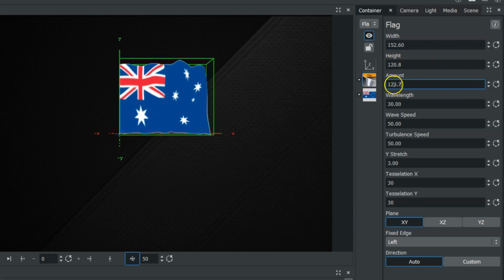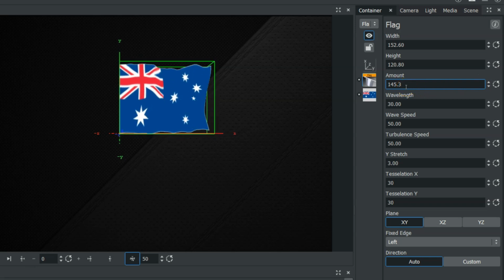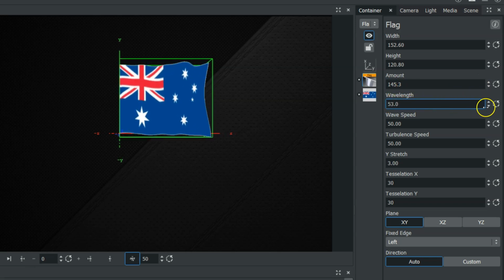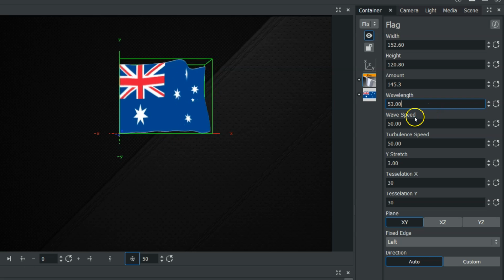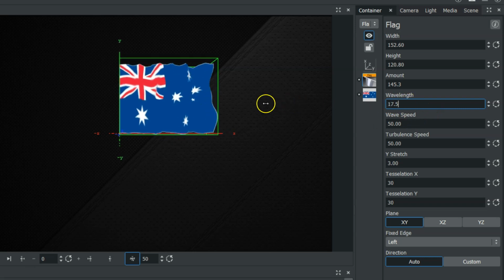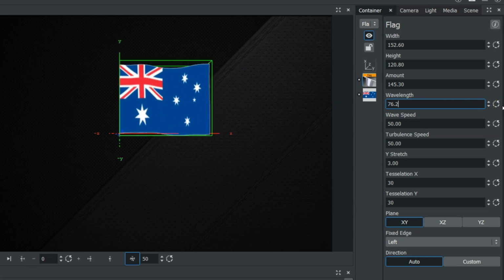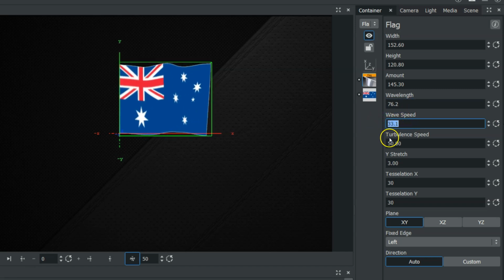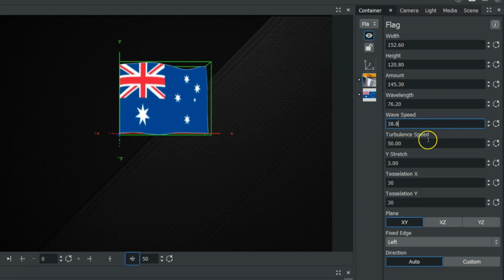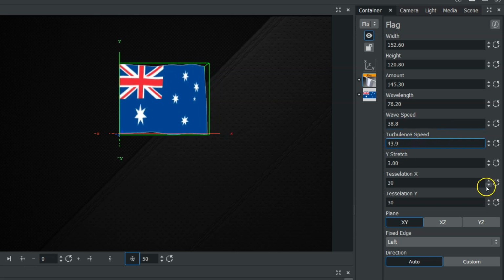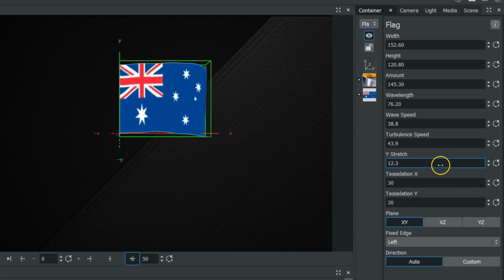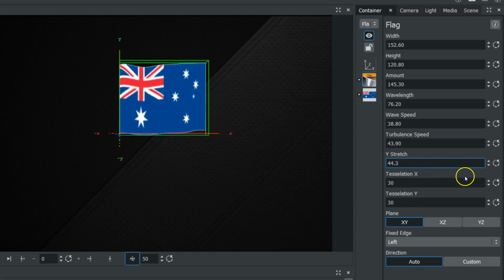There's also the amount setting, so how much do we want it to wave is the amount. The wave length is how thick or thin the wave is, so you can see as we decrease it what happens, and then when you increase it how it lengthens out the wavelength. There's also a wave speed, which you can decrease or increase as well. A turbulence speed, and then we have a Y stretch that we can stretch it out on the Y.